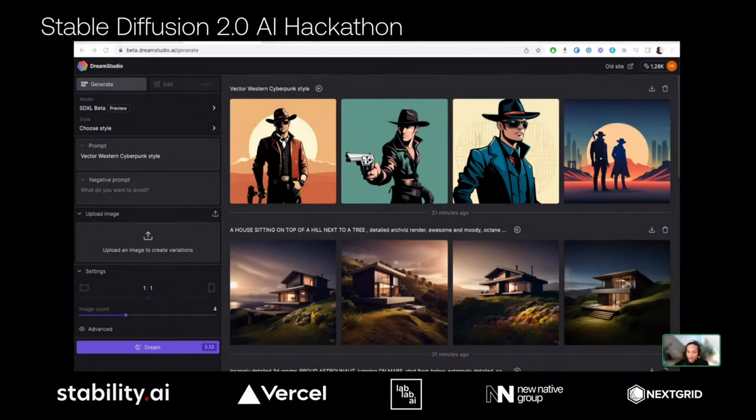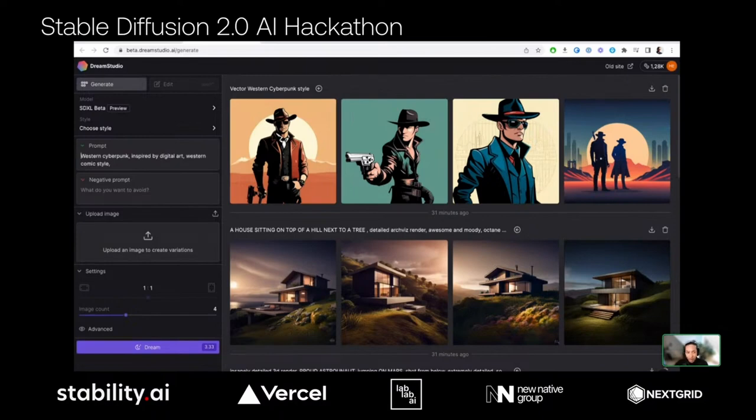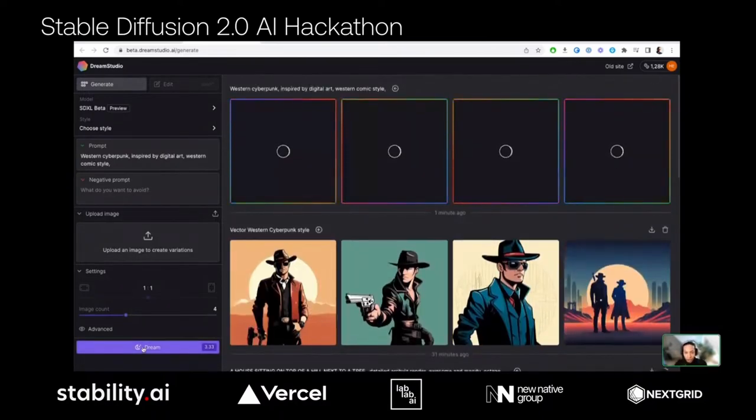So let's try it out and use a different prompt. I will copy it in here. Here's the second prompt: Western cyberpunk inspired by digital art, Western comic style. This is a little bit more precise because I add a little bit more descriptors here. Let's generate this as well.